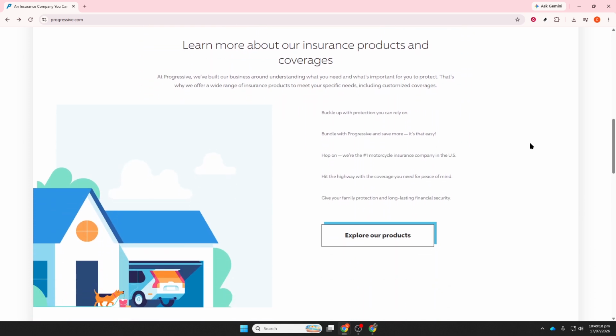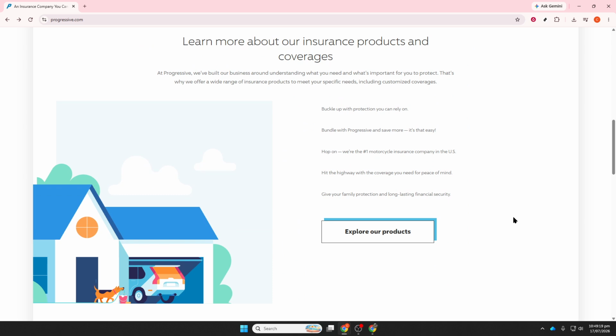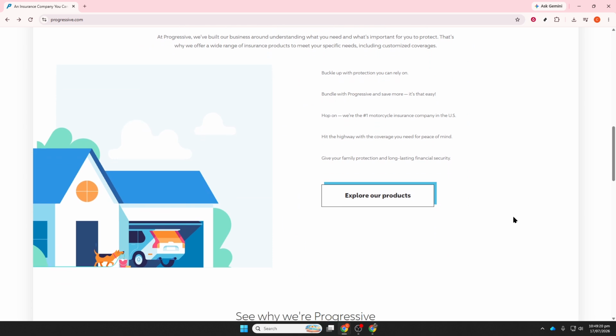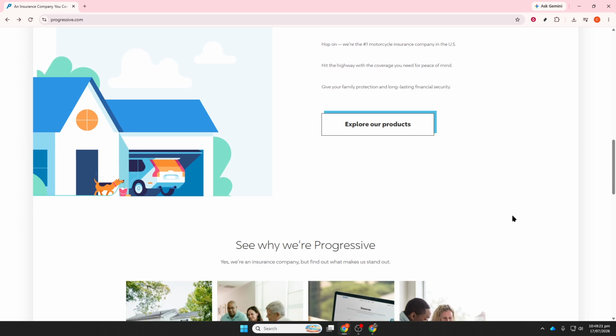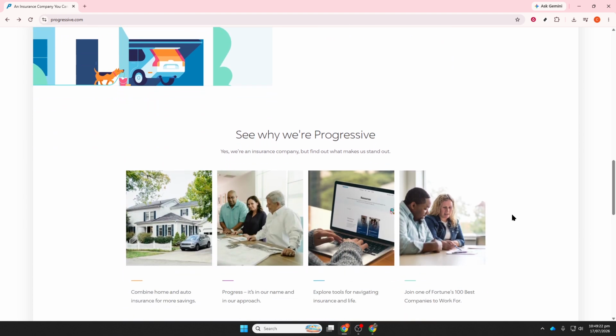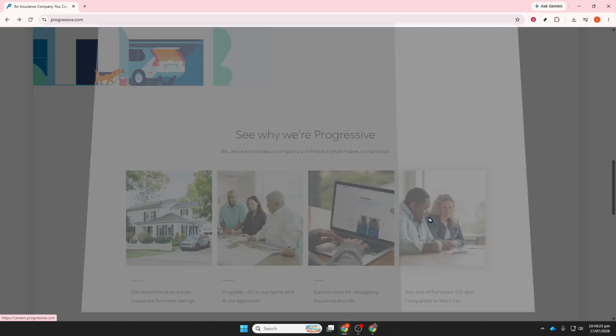It's also a good idea to save a digital copy in addition to printing it. You can save the PDF to your computer, tablet, or smartphone so you have a backup available anytime. If you use the Progressive mobile app, you can usually access your digital insurance ID cards there as well, which can be very convenient when you're on the go.